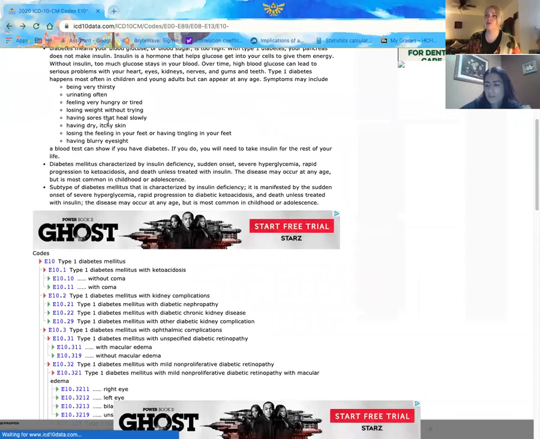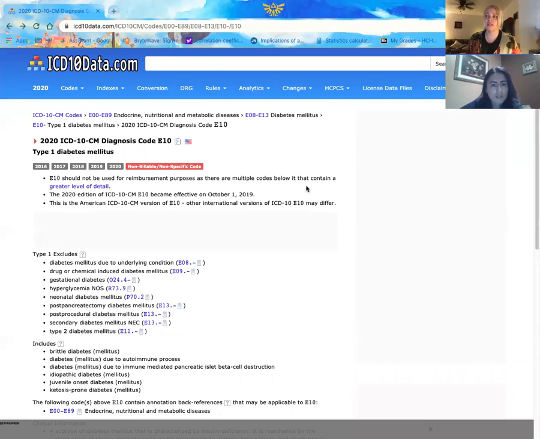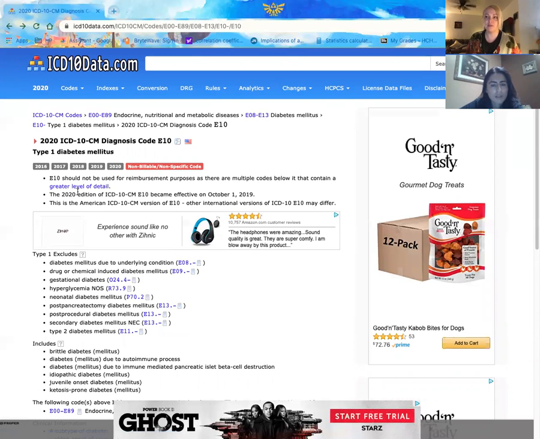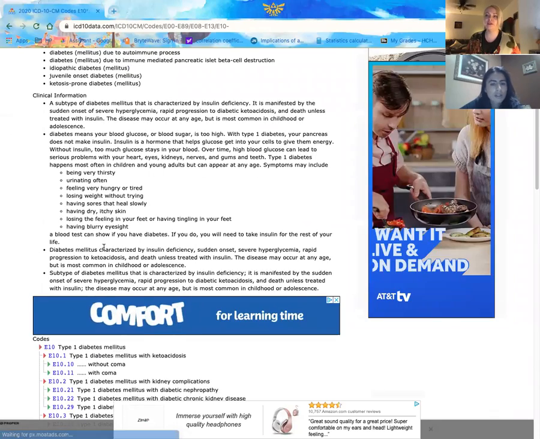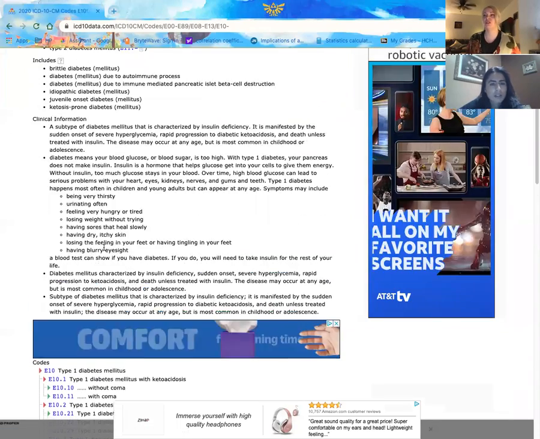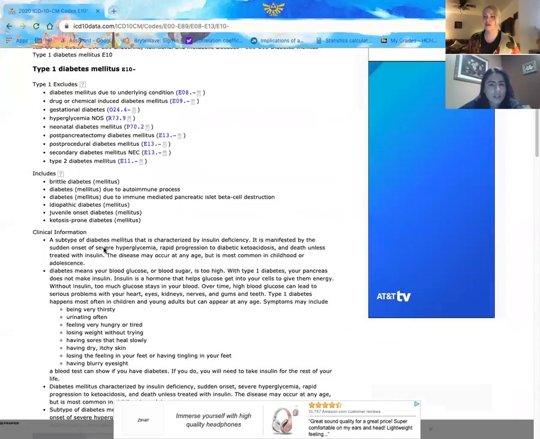So when I clicked on the category, it says E10 must have a greater level of detail, meaning it must be coded to a higher specificity. And we can see also that it has that red arrow here telling us that. Okay. And when I click on that hyperlink, it took me here, which gave me all the clinical notes. So this is all information you would actually find in your code book. Okay.